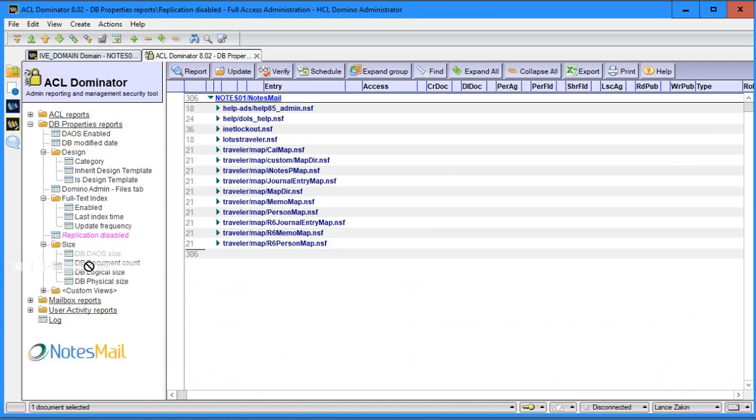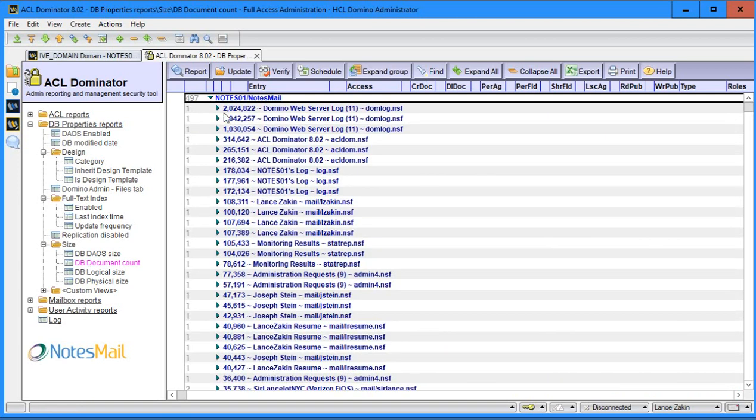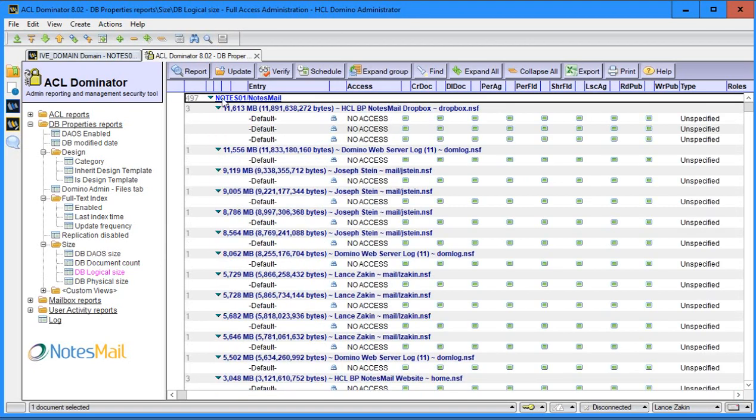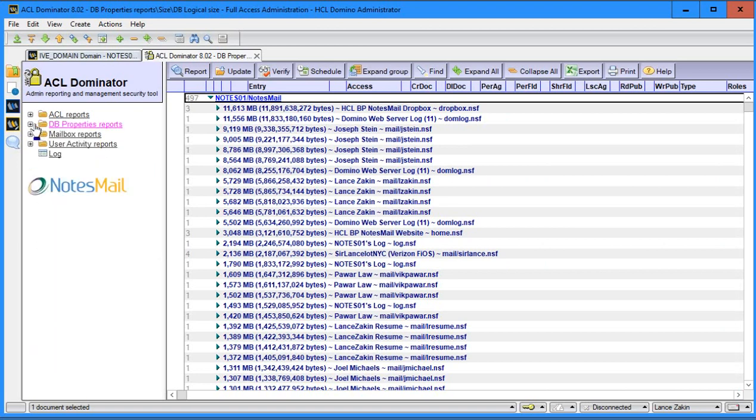Size by DOS, size by document count. This is a handy one. You can see the document count of each database. It's good to see if anything needs to be archived. You could do the database logical size. It'll show you the size of the database, which is good too. And you can see if something might need to be archived as well by seeing this report. So let's go down to see some more reports.